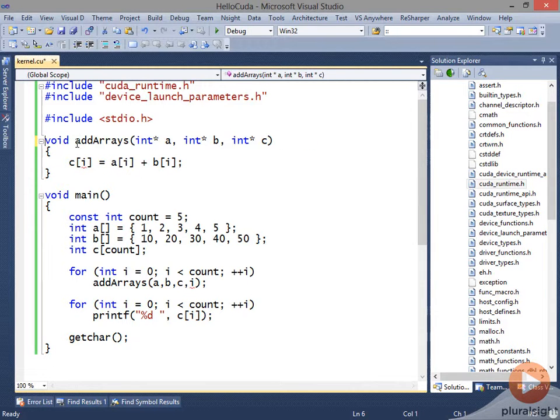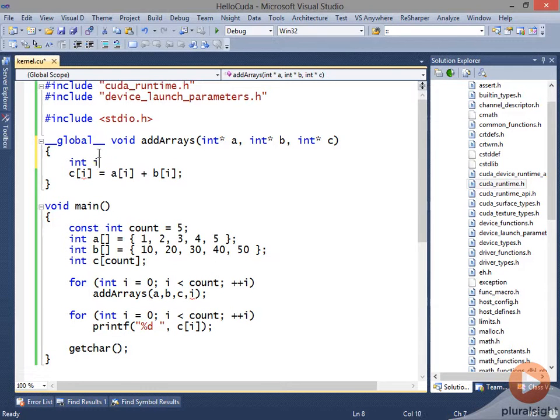And to turn this function into a kernel, so into something that's actually running on the GPU, we need to add the keyword __global__, like so. You'll see it's highlighted in blue. So we're almost good to go here. The only change we have to make is we need to define this value of I, which in our case is one of the components of a thread index, threadIdx.x.